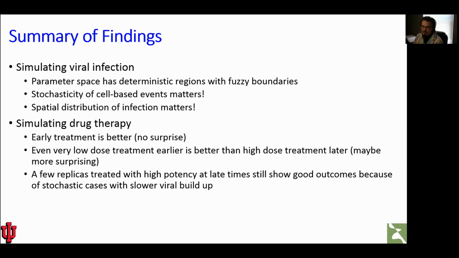And then when we simulated drug therapy, we found particularly that early treatment is better, which is not particularly surprising. But we also found that some of the lower doses, when applied early, still have the ability to be effective.